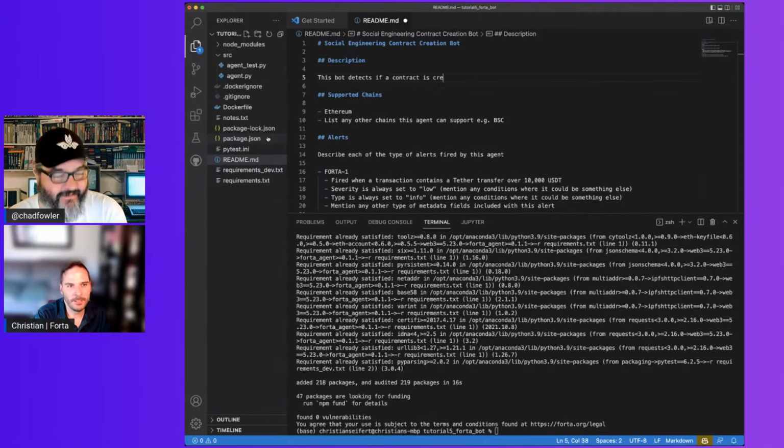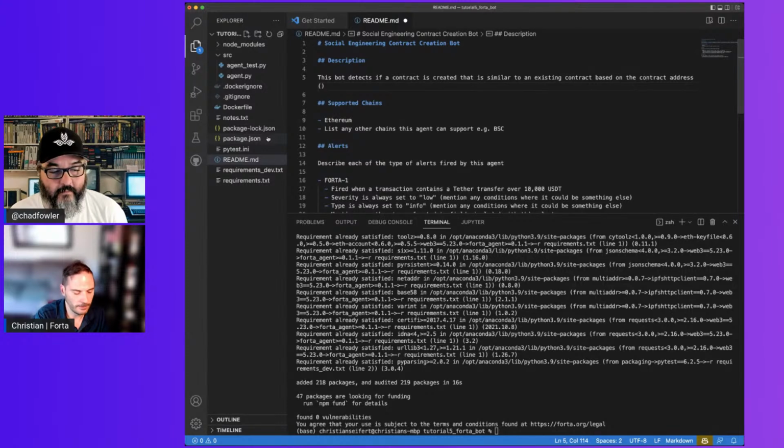So this one is about detecting if a contract is created that is similar to an existing contract based on the contract address, and here we can even be more specific: first 4 chars and last 4 chars.